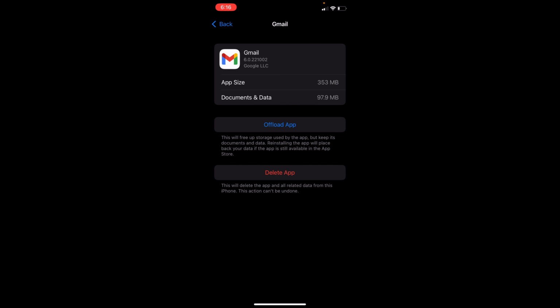All this will do is free up some storage used by the app, but keep its documents and data. So that means that none of your data or emails will disappear. You'll then have to reinstall the app. And once you hop back on, it then should start sending emails.